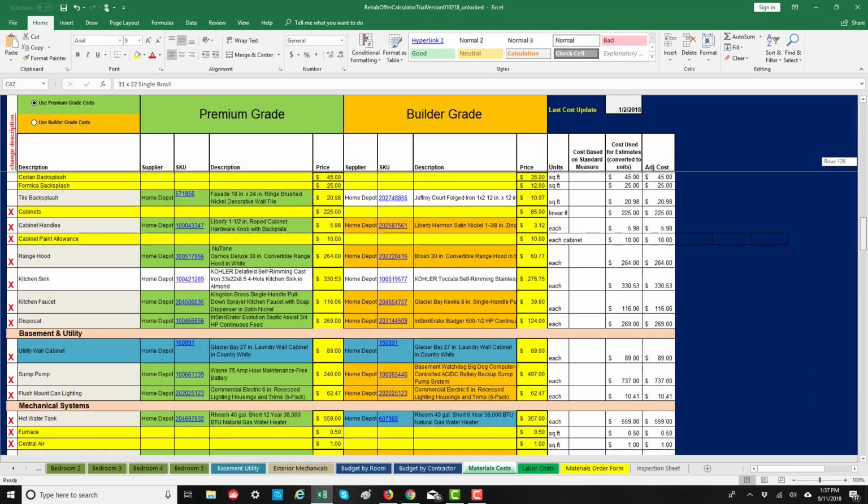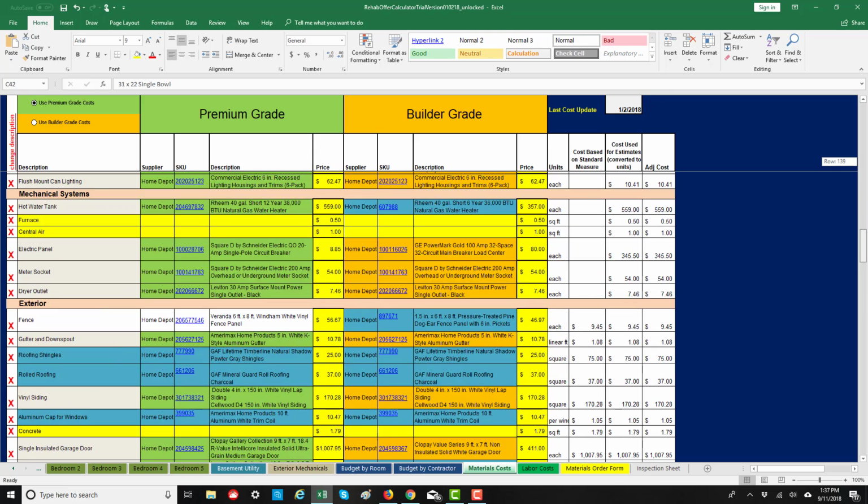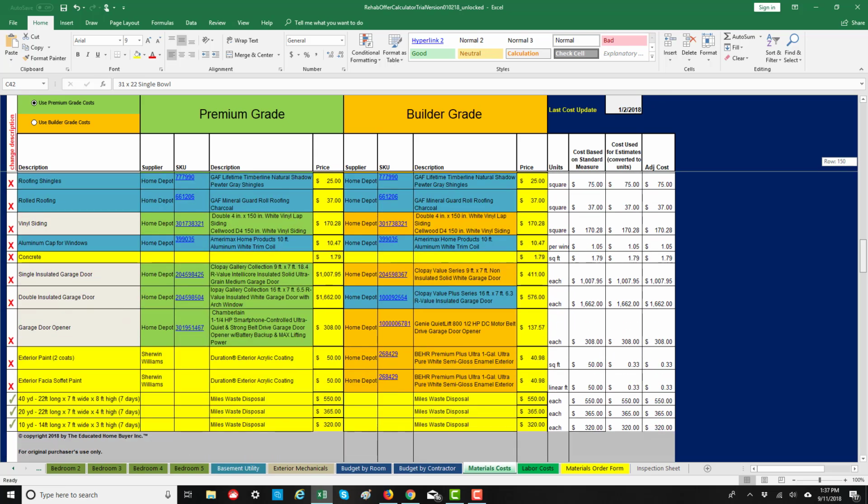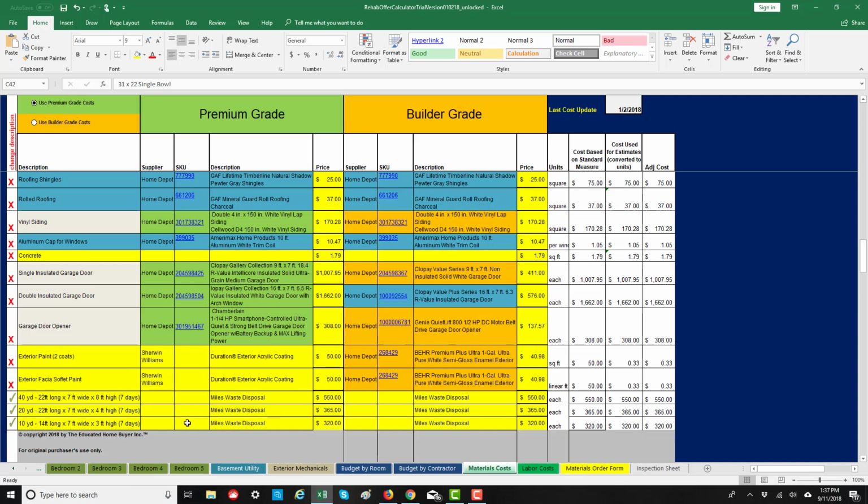So that's all there is to it. On the materials cost updates, you're just going to go all the way through the bottom. Again, there's things on here that you're not going to be able to update. I'll do that myself, but everything with the links, descriptions, and prices would need to be updated.